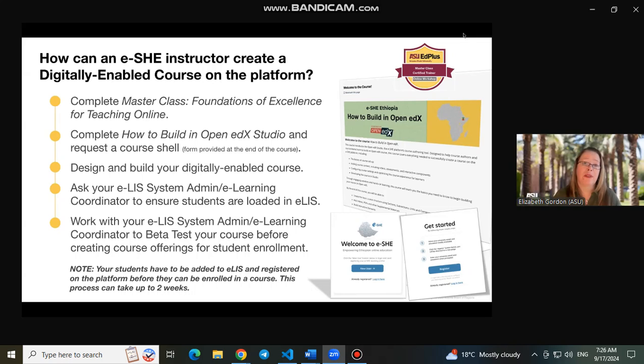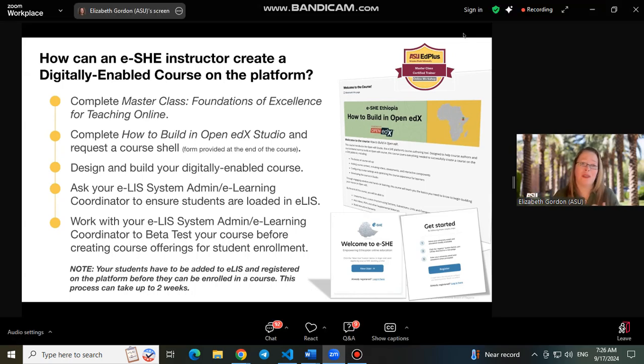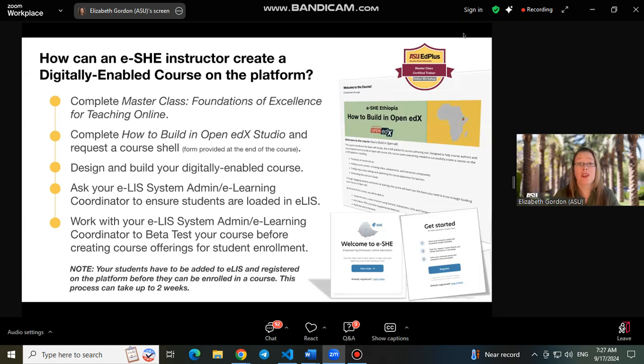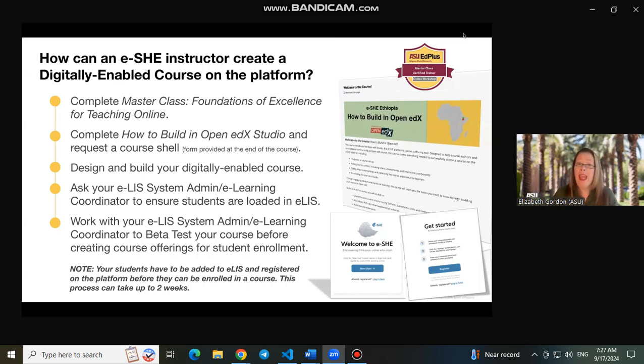So completing that is going to be really important for your first step there. Then you need to complete the How to Build an Open edX Studio course. That teaches you how to use the Open edX system, how to add a problem component, how to add the text, how to upload a PDF, all of those little details about using the LMS itself. At the end of that course, you are provided with a form where you can request a course shell, at which point you can start to design and build your digitally enabled course.